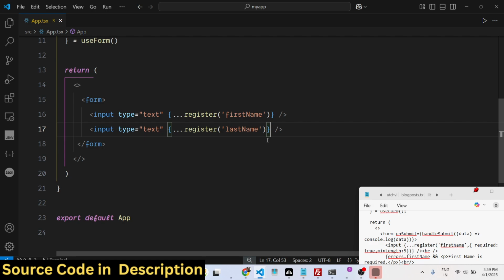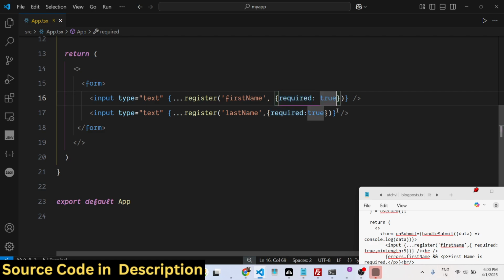And you can also mark this field as required, so the user must fill it out. Here you can simply pass this validator, required set to true. This makes this input field required, so the user must fill out this input field. And we also have various other validators.